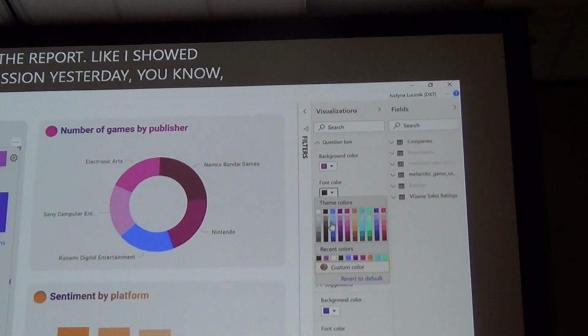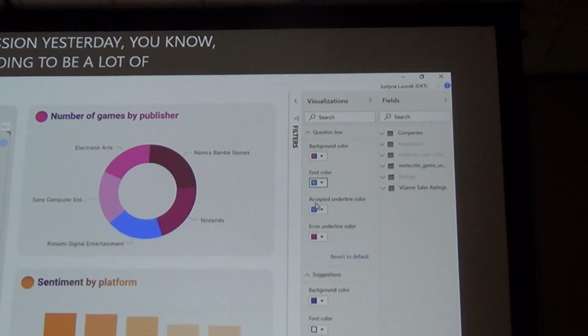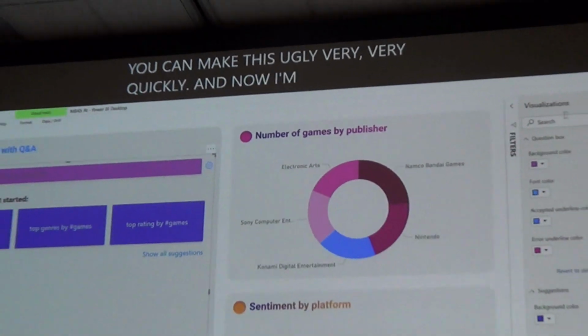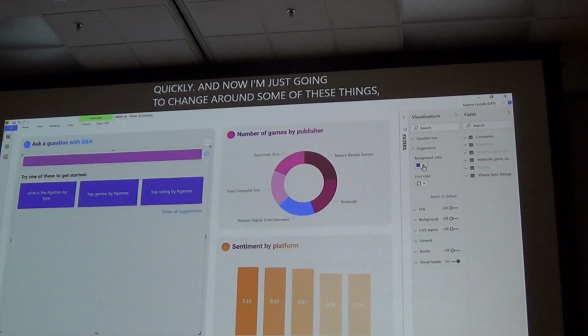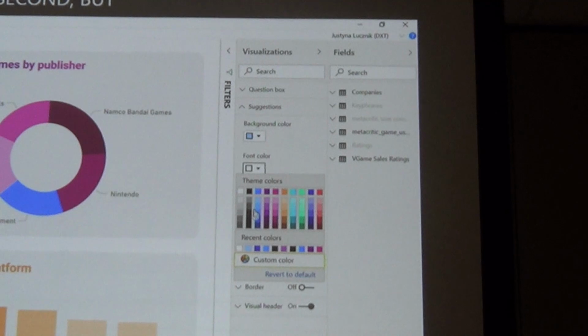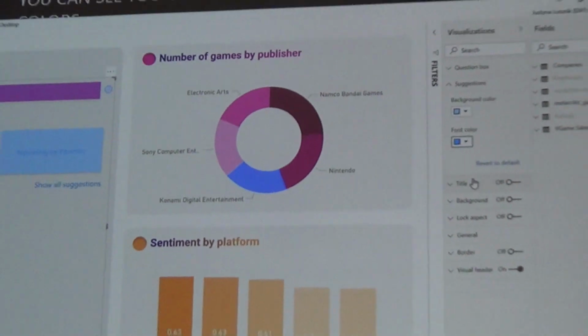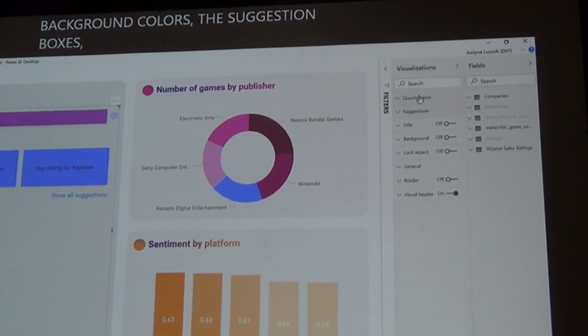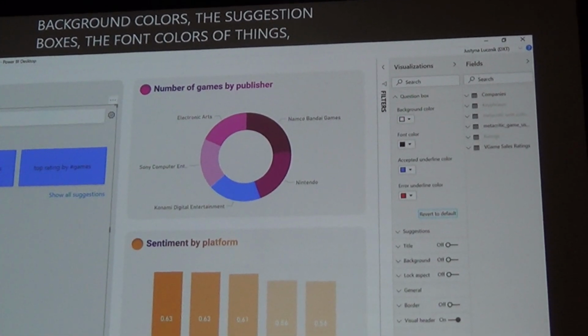And I'm just going to change around some of these things. I'm going to revert to defaults in a second. But you can see, you can change the font colors, the underline colors, the background colors, the suggestion boxes, the font colors of things, and backgrounds. You can make it look very illegible very, very quickly. So I'm just going to revert back to defaults.